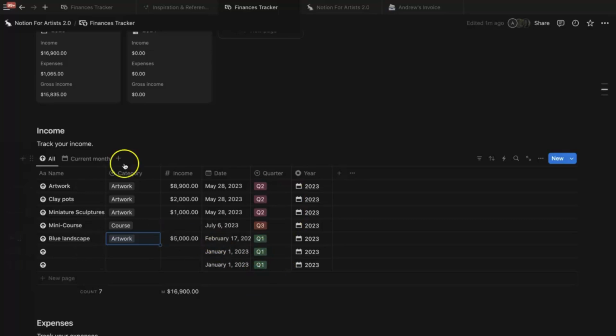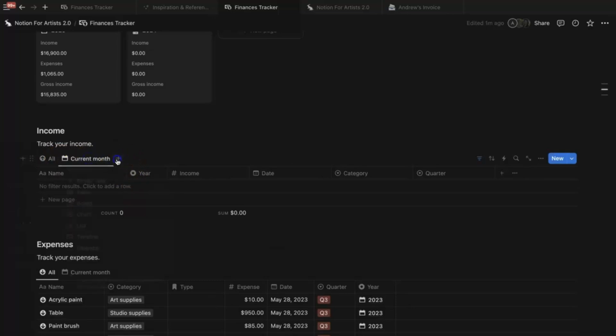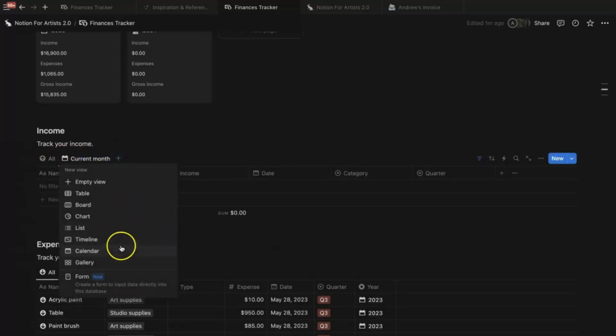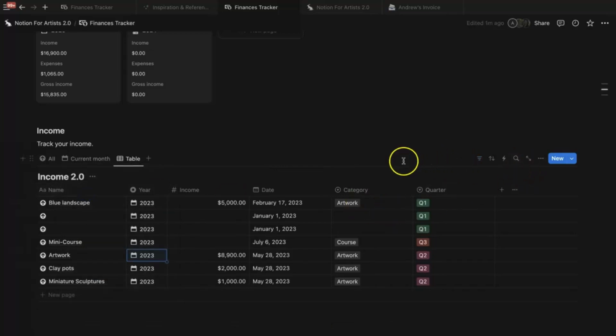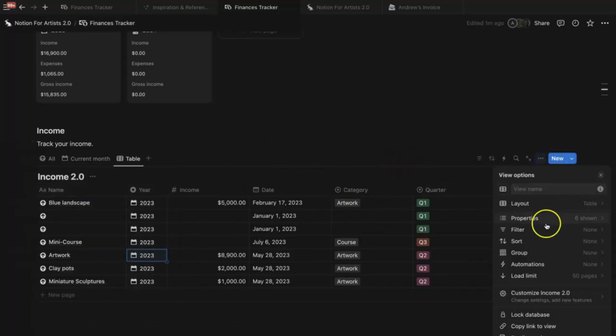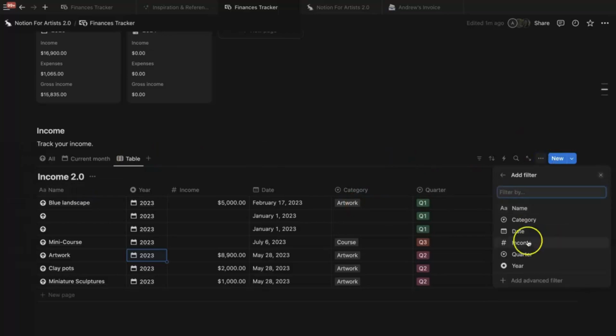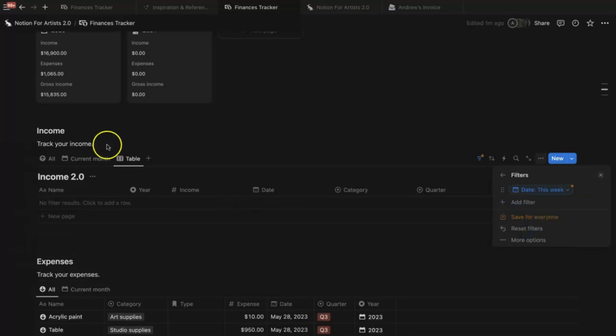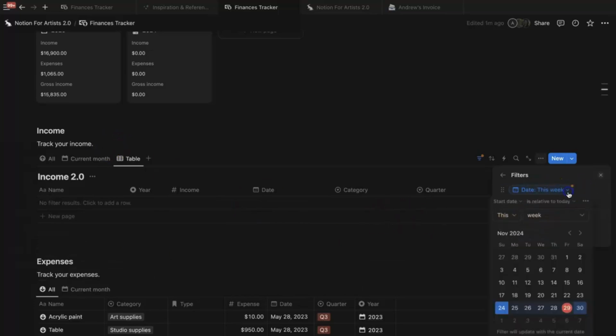But once you do this, you can see all of your income, you can see the current month, and as needed, you can add further views. We like table view, and you can filter this view by date, and you can choose, for example, this week, this month, this year. You can choose specific dates.